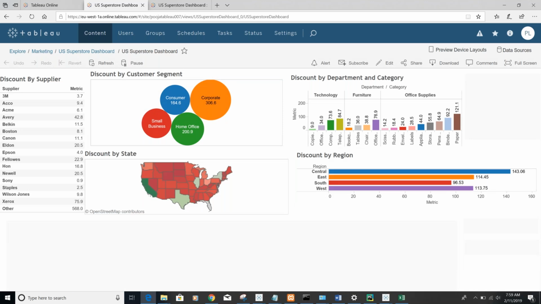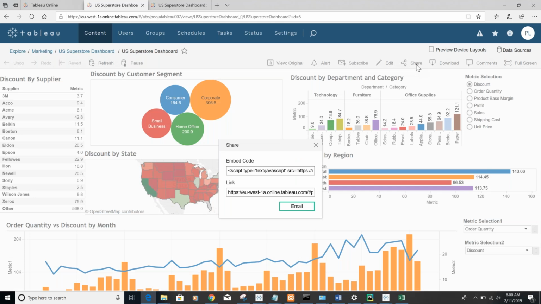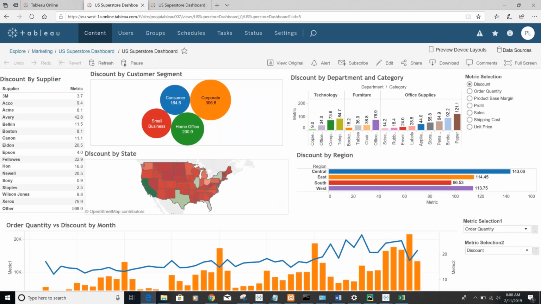Now you understood about the share option. Once you have done everything, you will share this link to the clients after providing the permissions. So you will put that link in the email and say, okay, this is the dashboard link. You can access the dashboard by using that link.